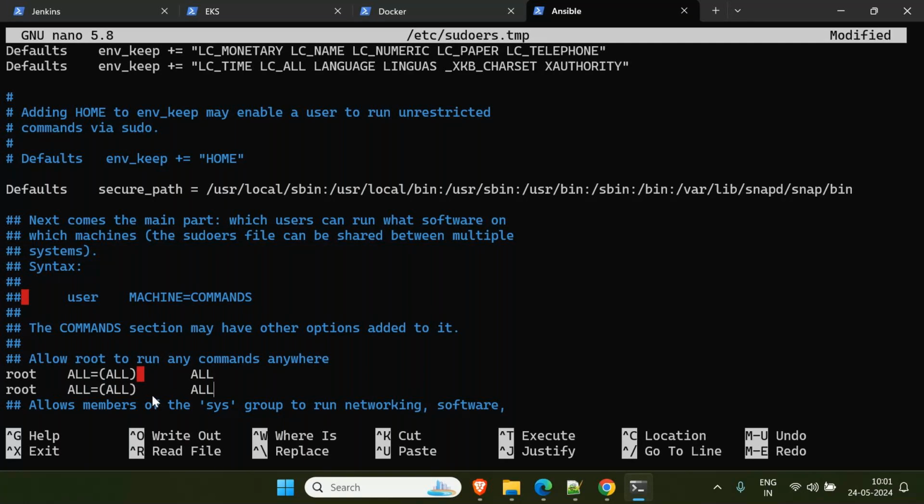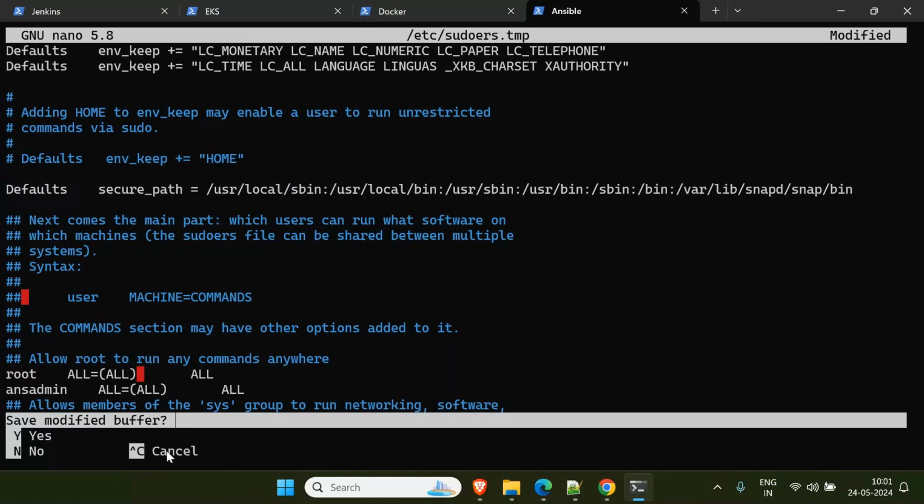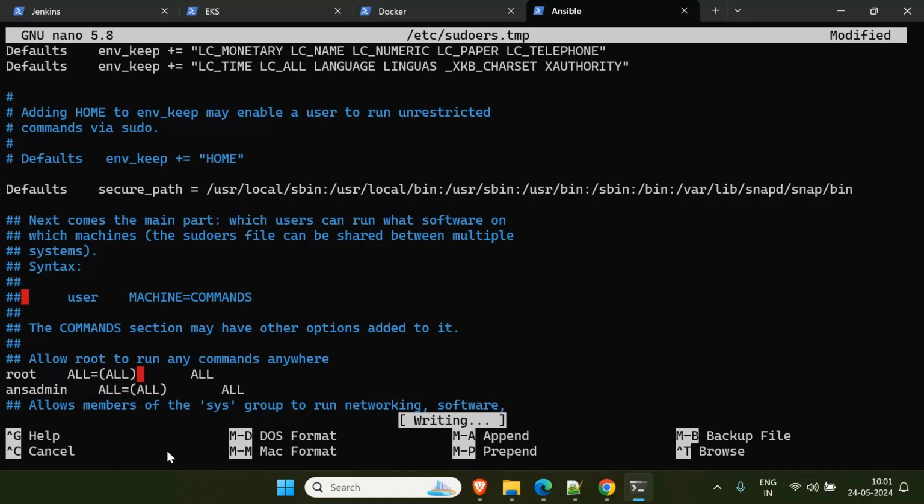Okay, so I want to add my username, that is Ansible admin. Please guide me. Just observe here if there are any mistakes in the spaces. Just observe what I'm doing and let me know if I'm making any mistakes here. And exit. Press Control X. Now it will ask save modified buffer. For that, Shift Y, yes, and press Enter. Okay, it is done now.